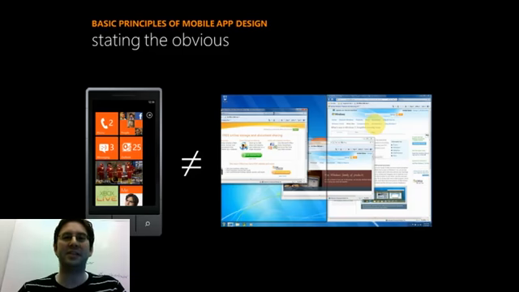resisting the temptation to actually bring that functionality, or all of it, onto the phone. Because some of it may not make sense. Some of it may make sense in certain situations, but you have to rationalize that functionality. It's really, really important.